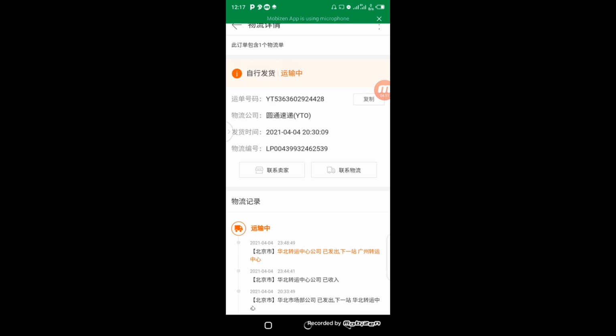The goods was sent on 8:30 a.m., 4th of April 2021. So now to copy this tracking number, the one that started with YT, you just have to come here. You see, just click on this place. This simply means that you have successfully copied this tracking number. This tracking number, you will now send it to your logistic company to confirm receipt of the goods.